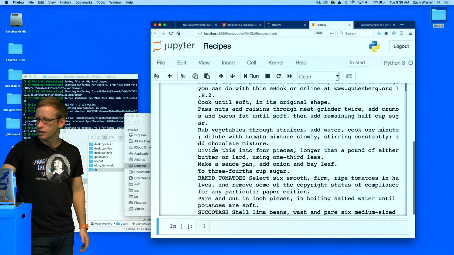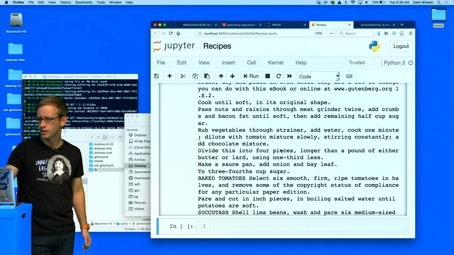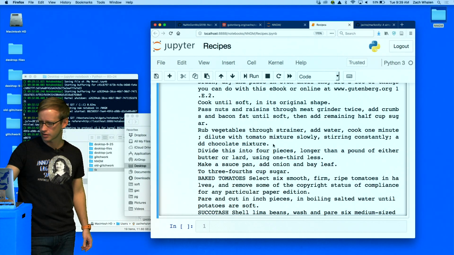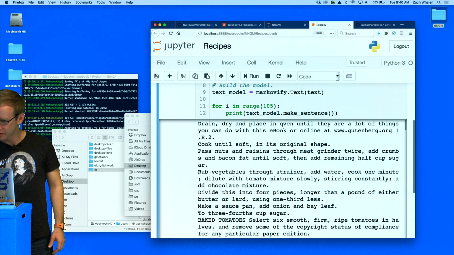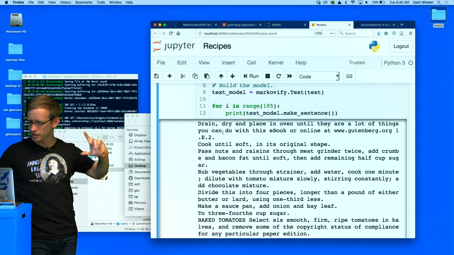Rub vegetables through strainer, add water, cook 1 minute, dilute with tomato mixture slowly, stirring constantly, add chocolate mixture. Sounds delicious. That's right. Pass nuts and raisins through meat grinder twice, add crumbs and bacon fat until soft, then add remaining ½ cup sugar. I mean, okay, that actually sounds good. I don't know. They're drain dry and place in oven until they are.